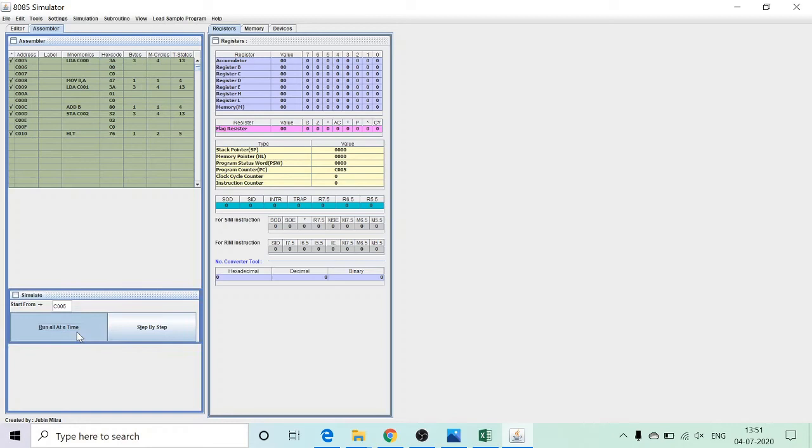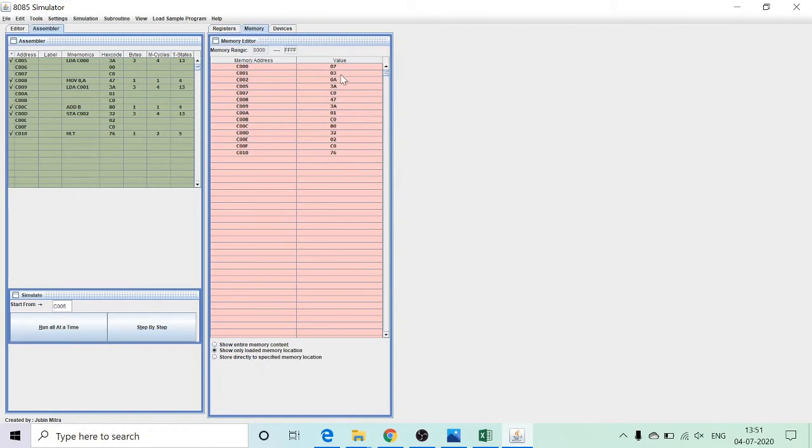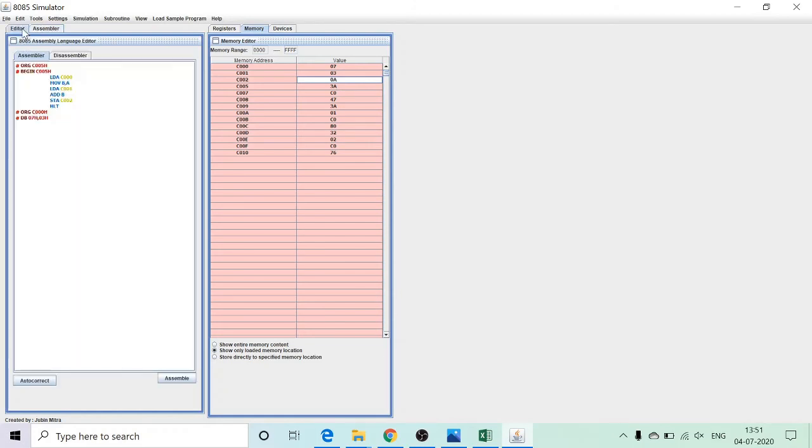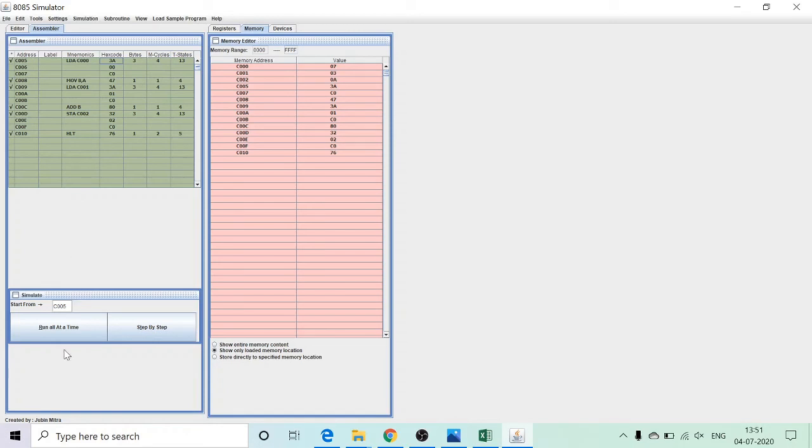After doing this, I execute my program, and then I go to the memory tab and check. Yes, I got the answer 0A. Now you could repeat this exercise of running the program again by changing the values of the data here. Again click on assemble and then click on run all at a time, and then you will see the new value.